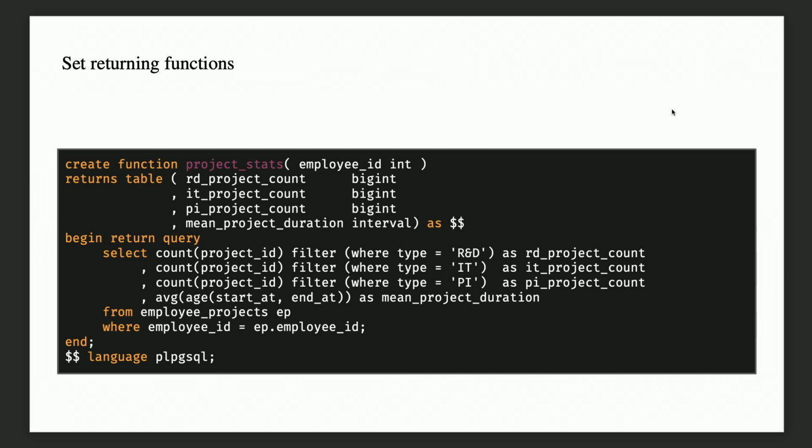You create a function, you have arguments, and your table type, which is your return type, and then you begin a return query, and you do your query, the aggregation from employee project, where employee ID equals yada. Nice trick, if you don't know it: you can use a filter in your aggregation, and this will fold in one pass. You won't get all the subqueries as you may have seen. You can just use filter like this. And using this, I compute the statistics, and there you have project stats using employee ID.